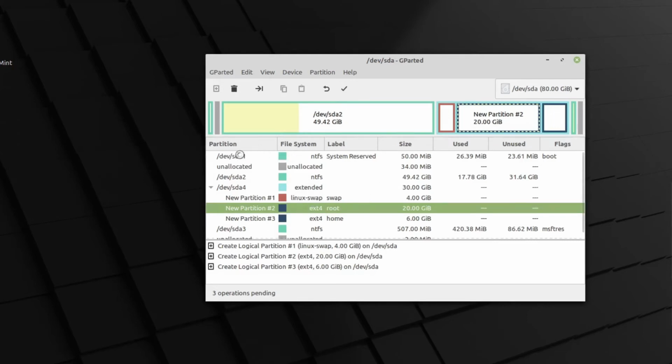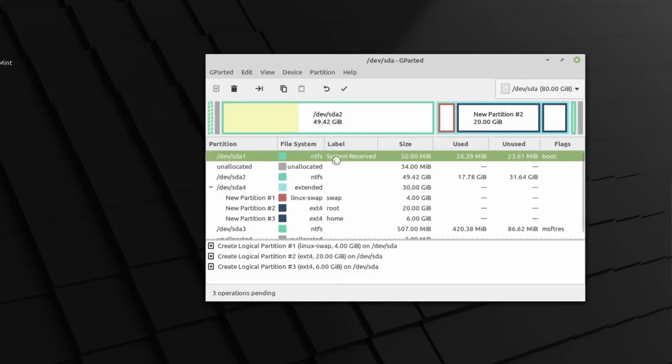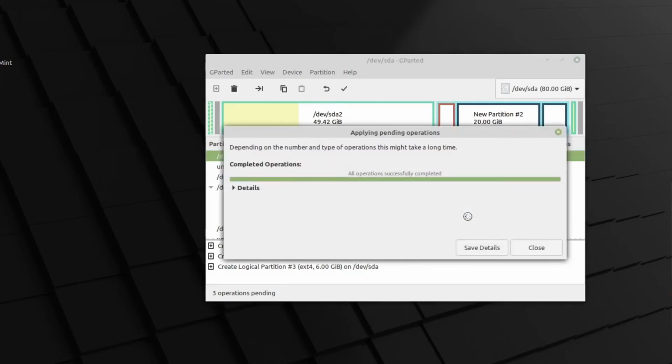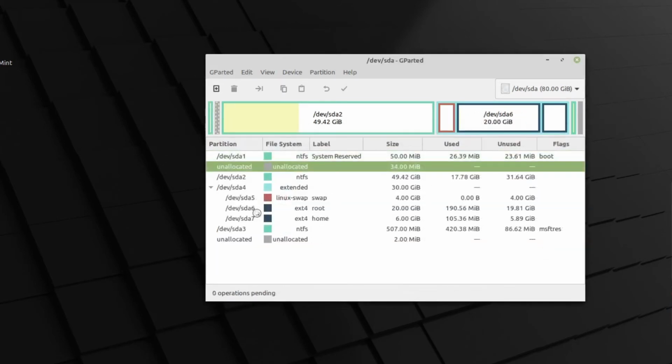But this SDA1 tells me that putting Linux on the master boot record is separated in legacy mode from Windows boot. That's probably why I've never had any issues in legacy mode, especially on my HP. So we're going to apply that and apply that. All operations completed successfully. And there we have our SDA5, SDA6, and SDA7. Write them down just in case you have to remember what they are come installation time.